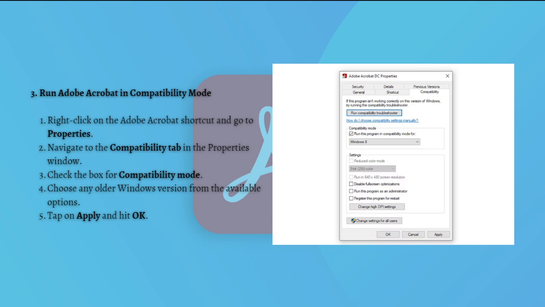And that's it for this video. Those are some troubleshooting steps that you can do if you're having problems with your Adobe Acrobat Reader. I hope this video helped you.